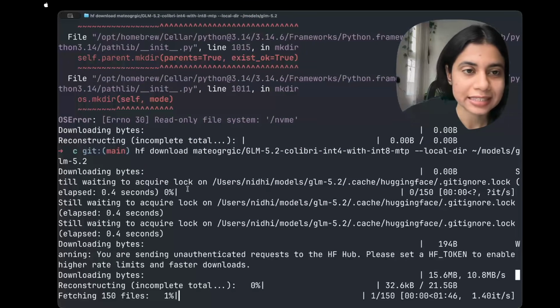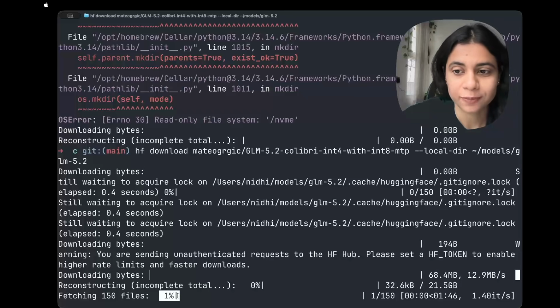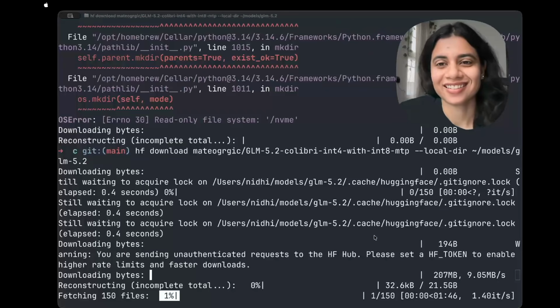So now you can see the download has started and it is at 1%. So we know this is around 380 GBs. It's going to take a long time. I'll let it download and I will be back once the download is done.